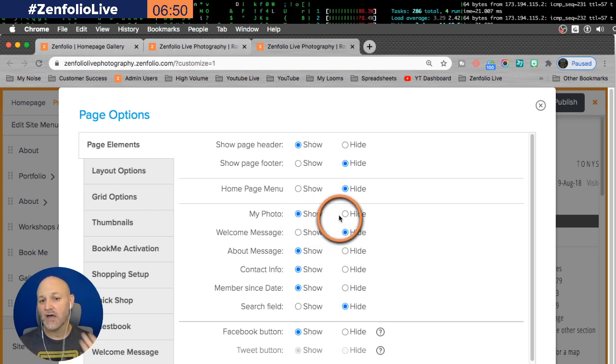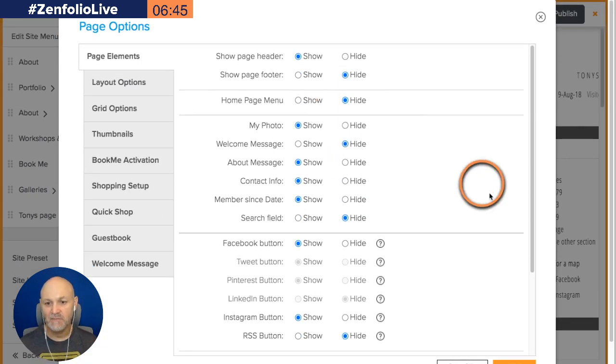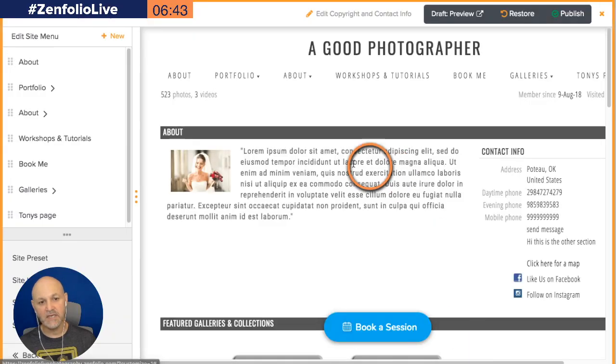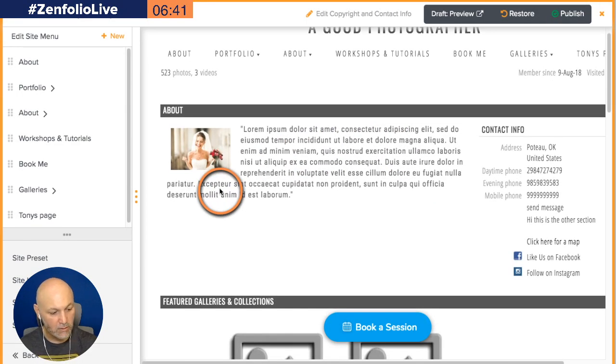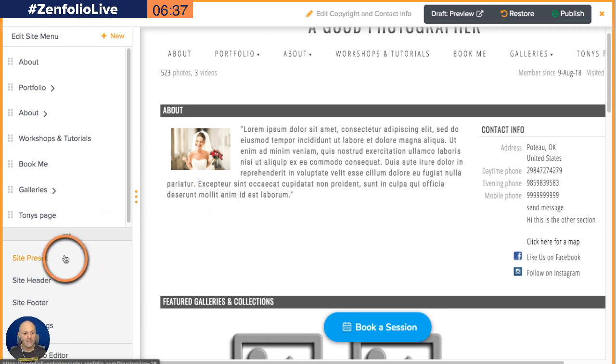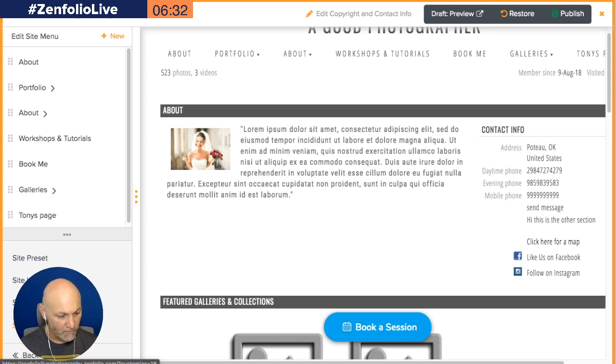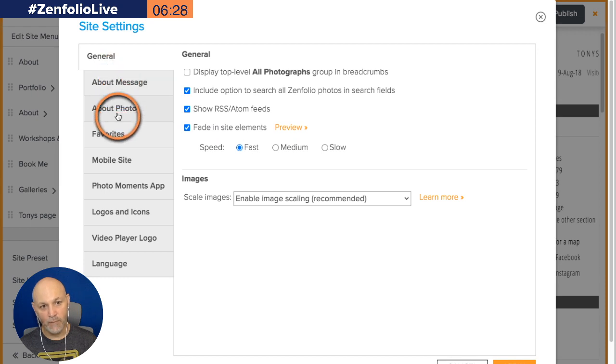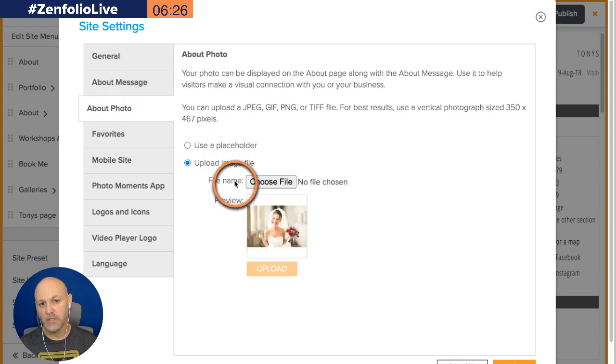Where do you go to upload the photo for my photo? Well, that's in a different section. So you're going to get out of this and you're going to go down here to site settings. It's kind of right behind me there. You're going to go there and look for about photo. And that's where you can upload your about photo.